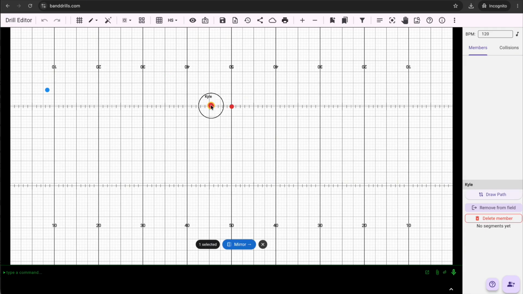I'm going to place the first person on the back hash at the 50-yard line. I'll place the second one on the 45-yard line. And Tom goes on the 45-yard line on the other side. Now all 3 are positioned and ready to go.